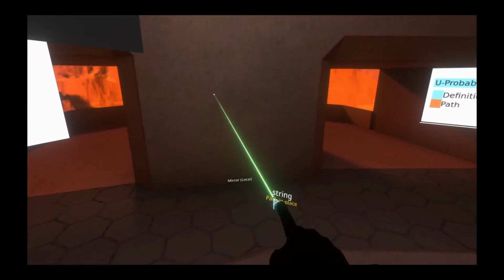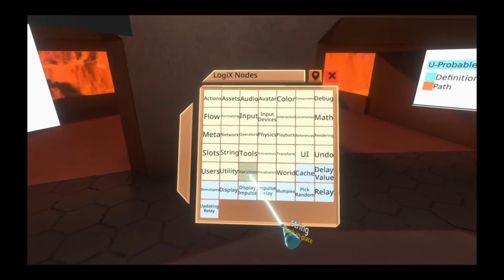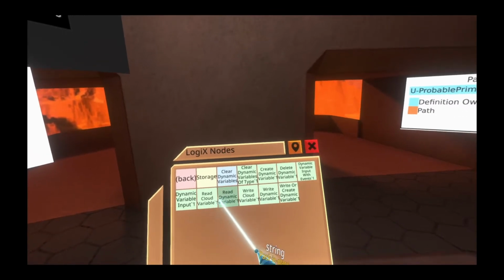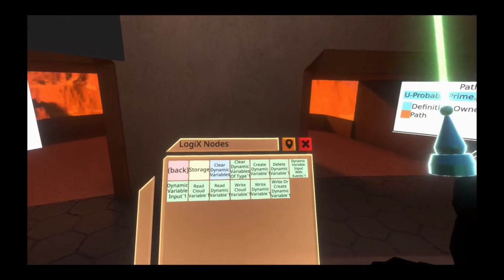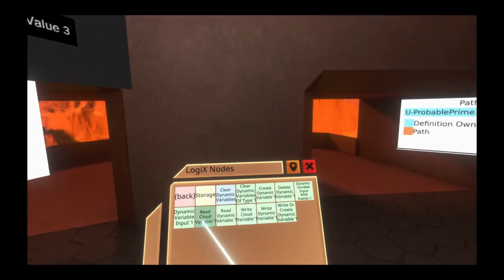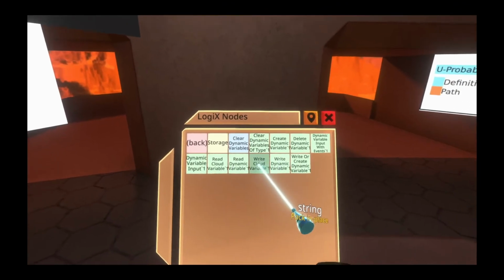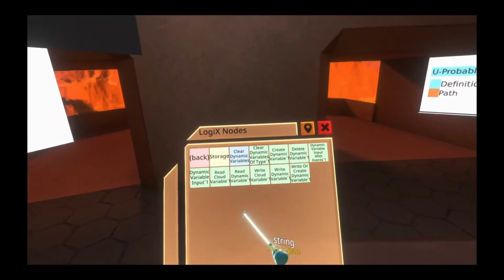I've equipped my LogiX tooltip here, and I'm going to open up the node browser. For the cloud variable nodes, you need to go to the variables folder, and then look for the word cloud in the middle. The variables folder is still a bit cluttered with the dynamic variable nodes here. Link in the video description to my dynamic variable tutorial series. So just make sure you're using the cloud variable nodes. There are only two: read cloud variable and write cloud variable. The rest are dynamic variables or some other type of node.